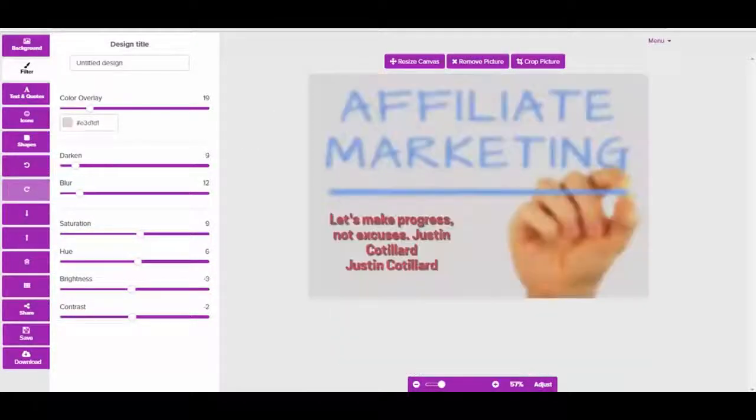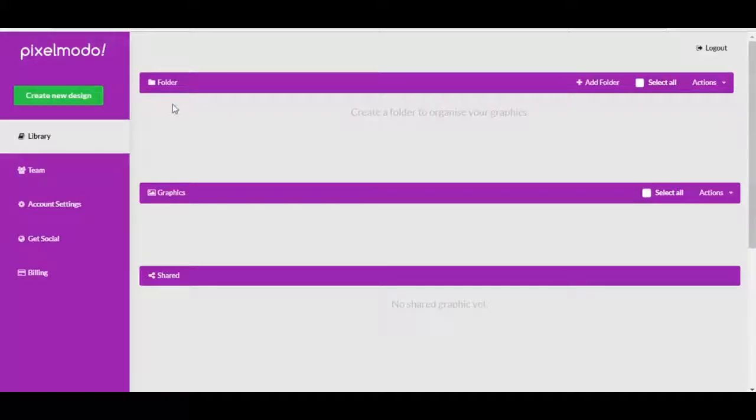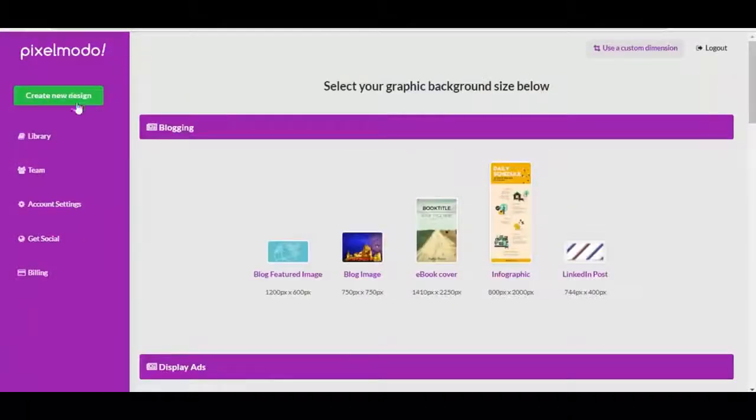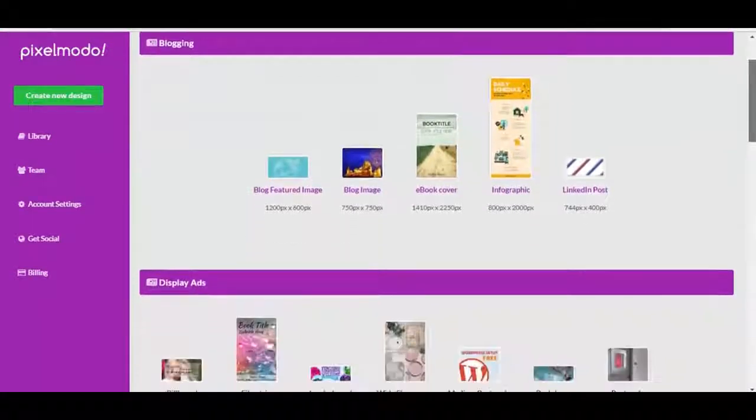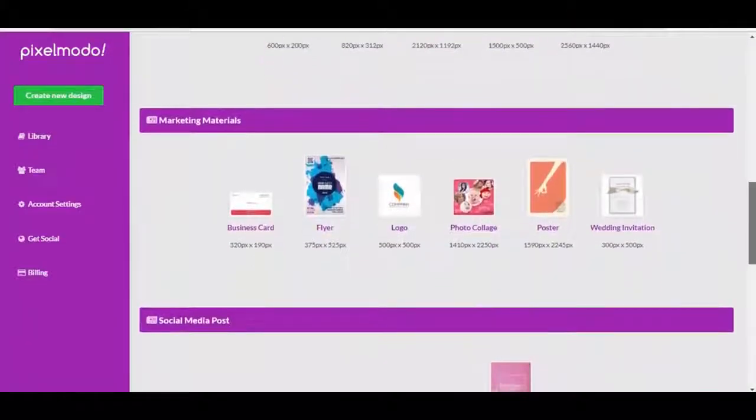And then what I want to do now, let me just close these down and let's go back to the library. So that's your default setting when you log in, and what you need to do is create a new design. And what I want to do now is show you the various design formats that exist. There's quite a few of these, or you can just choose your own custom.